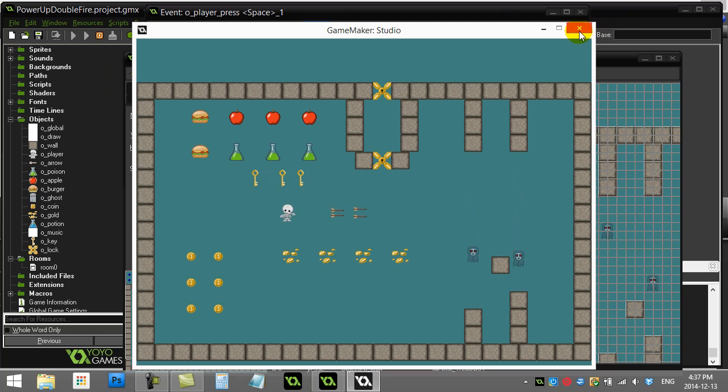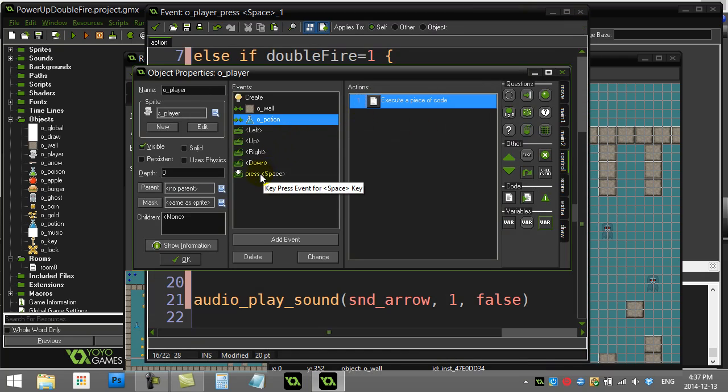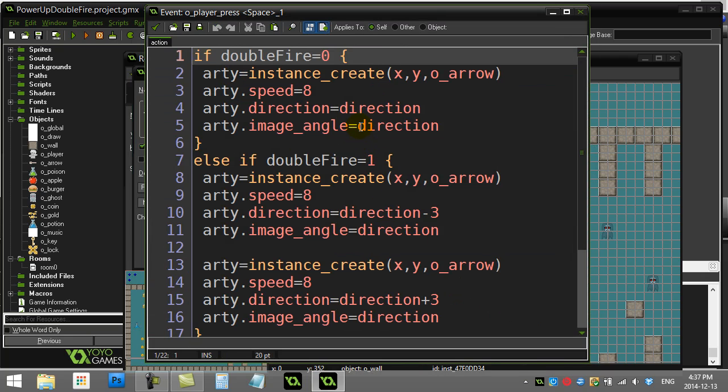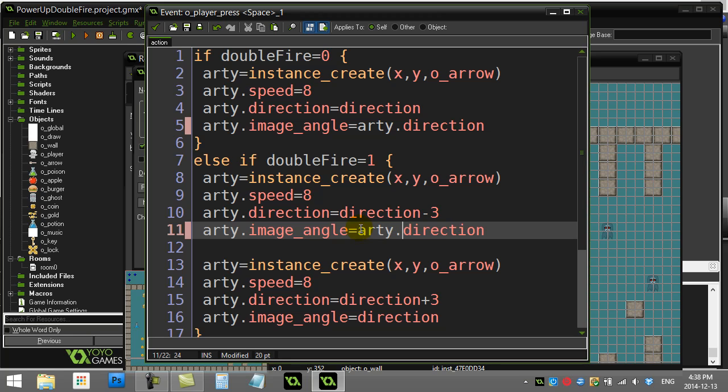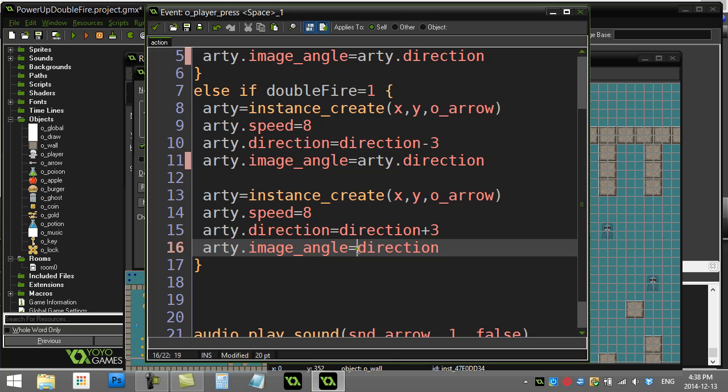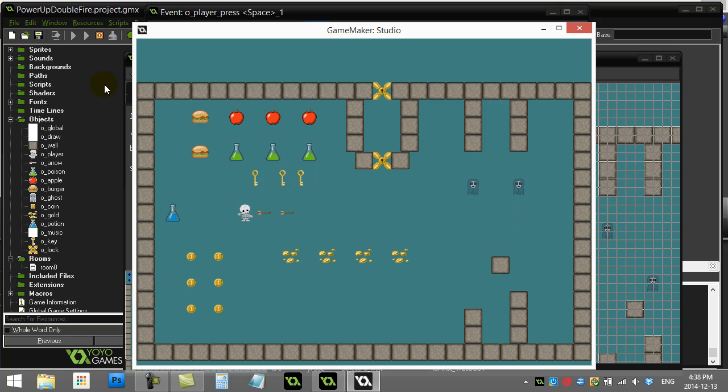You may notice the arrows look straight, even though they're going at an angle. I actually don't mind that look, but I guess what I should have done right here is you can actually add arty.direction, and I guess I have to do it here too, arty.direction. That way the image angle of that arrow is equal to that arrow's direction. You'll see that that fixes that little problem. I don't know whether or not you think that looks better or worse. Okay, you can see that little image angle change there.